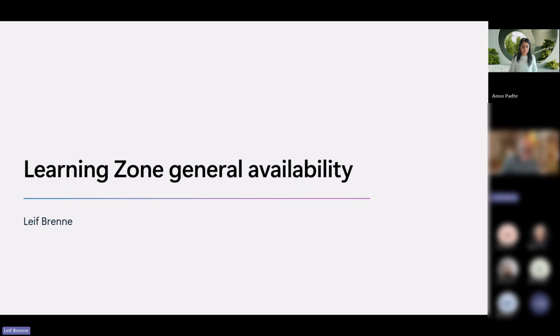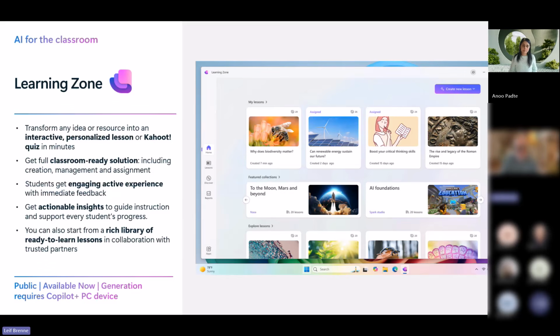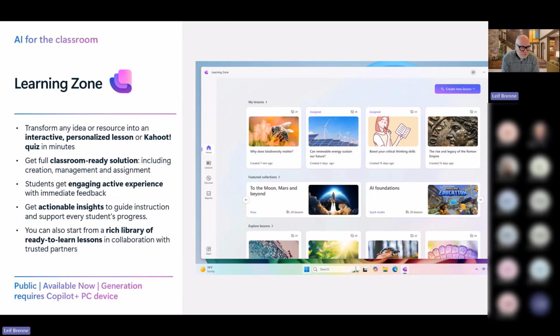Awesome. Okay, so I'm going to talk about Learning Zone. Learning Zone is a new application that is now generally available for everyone using Windows. We have some new rich interactions on this Windows machine, and if you have a Copilot Plus PC, you can also generate new content there. In addition to new content creation, we also added a library of rich functionalities ready to use already. You can use those on any Windows PC, but a Copilot PC is needed to generate new content. So let's see how that goes.